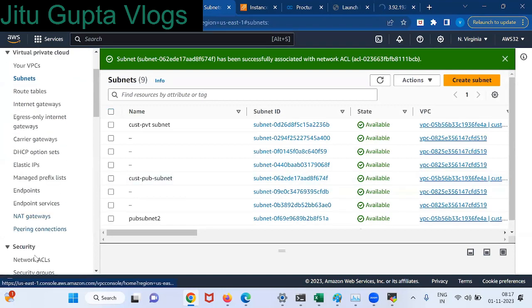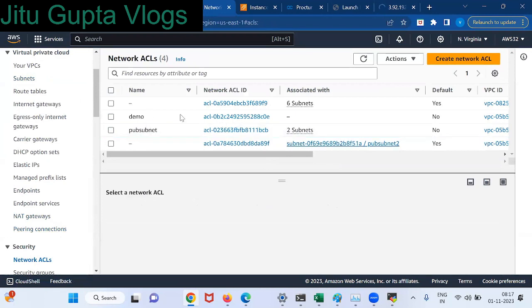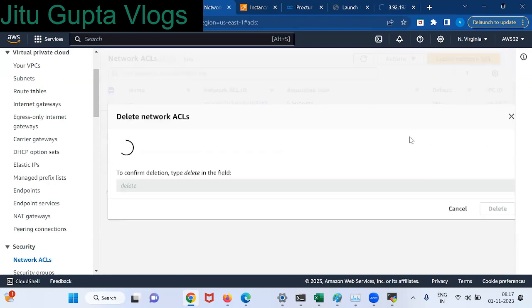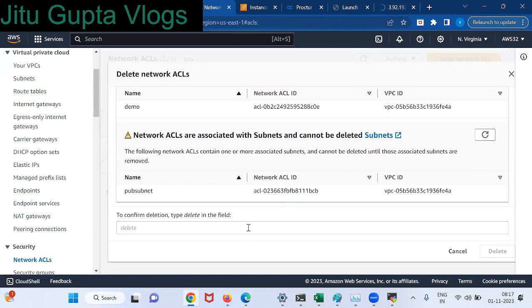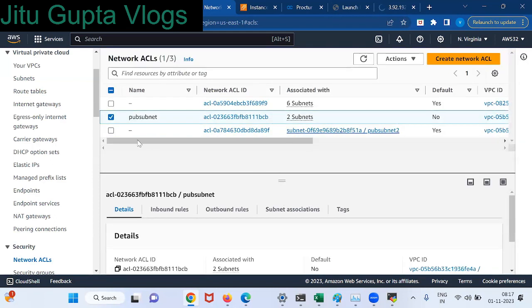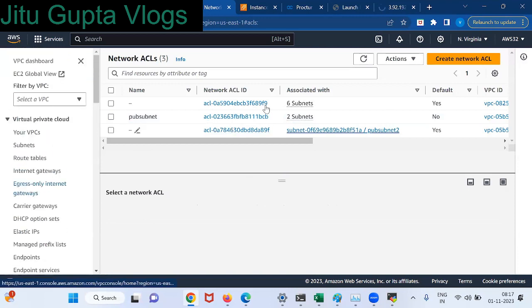Go to NACL. Just delete all, but don't delete the default ones. Delete NACL. Okay. The very first step is in my default network. So, sir, we are enabling, as you say, we should enable or disable for the network. I mean, deny the network, right?